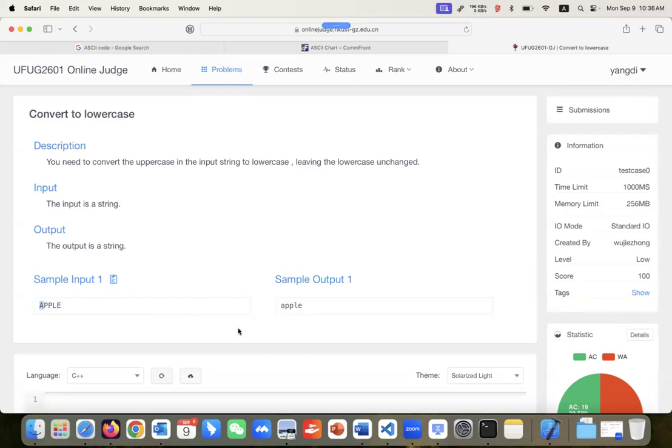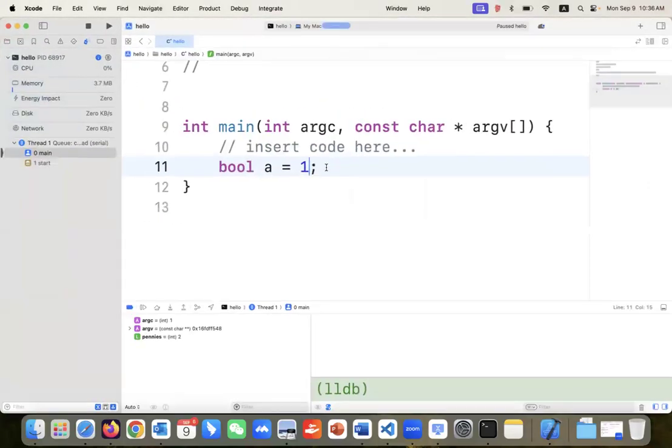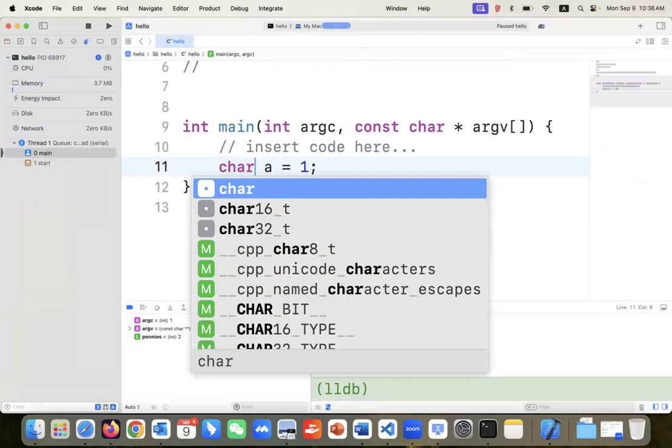No, uppercase A is 65, right? Lowercase a is 97. So what we can do is, in today's class, I want to show you using my Xcode. This is Xcode on my MacBook. This is an IDE, exactly the same as your Visual Studio. Let me show you how to define a variable, right?